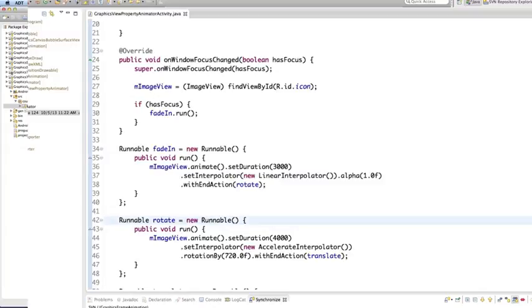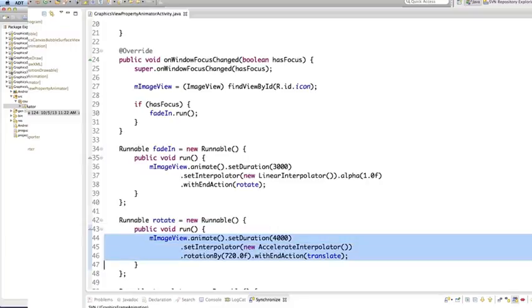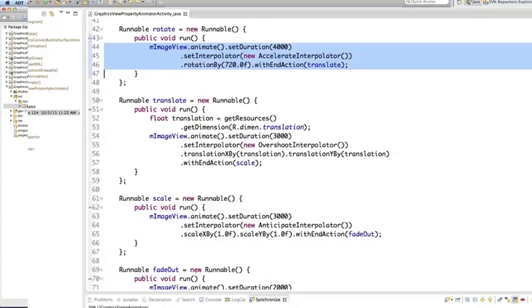And as you can probably guess, this rotate runnable creates the rotation step of the animation, and then it ends by calling the movement step of the animation. And this continues until all of the steps have been completed.